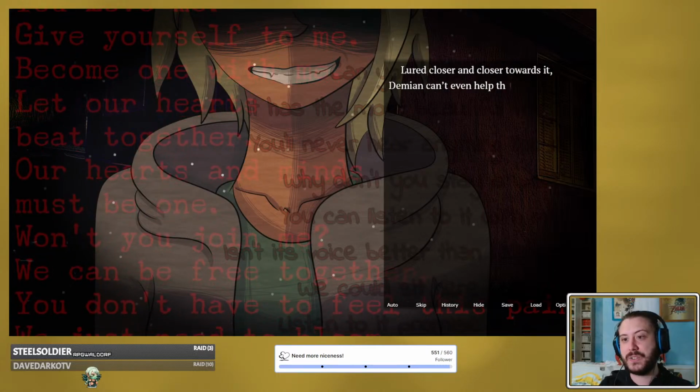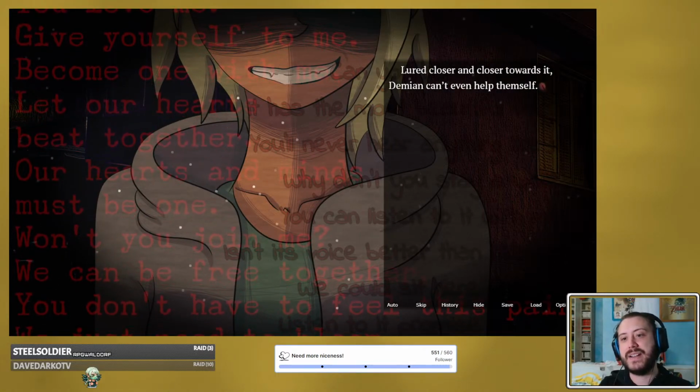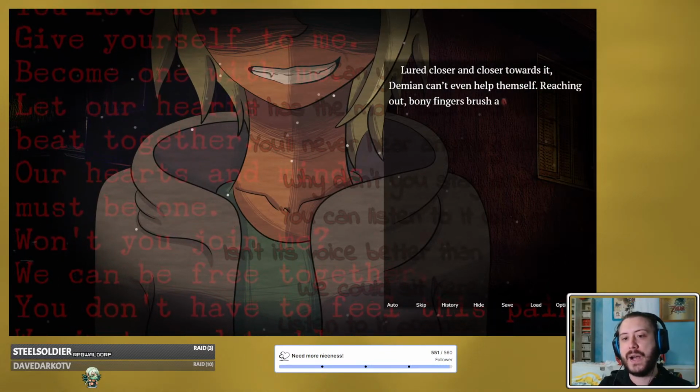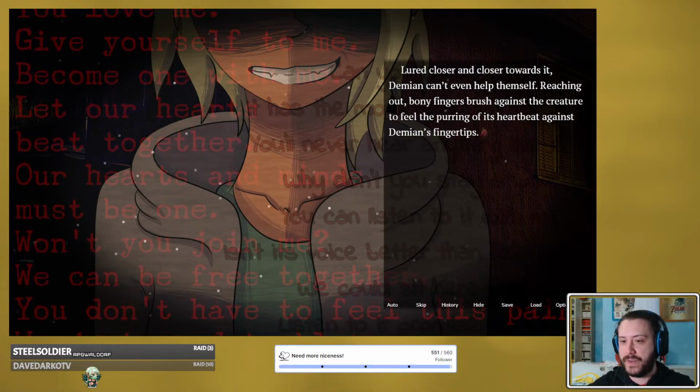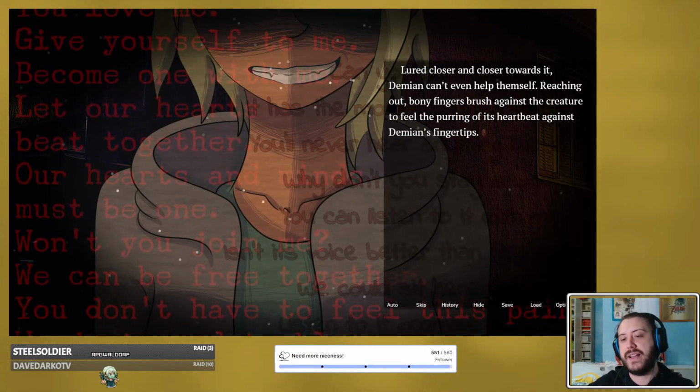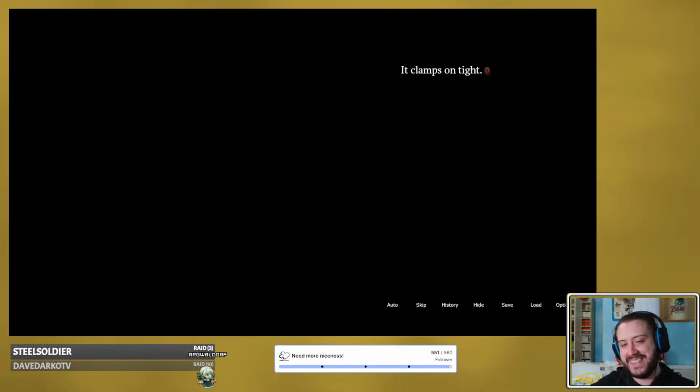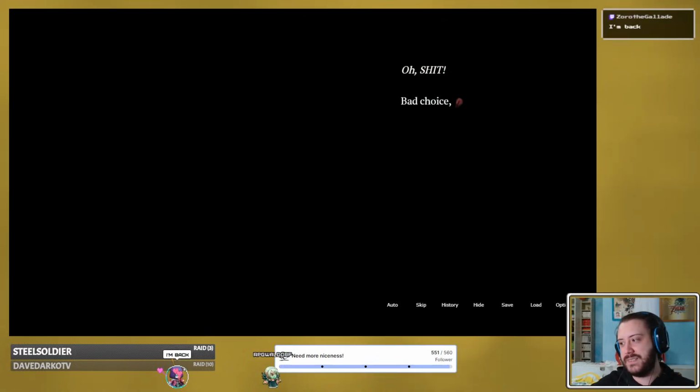Lured closer and closer towards it, Damien can't even help themselves. Reaching out, bony fingers brush against the creature to feel the pulsing of its heartbeat against Damien's fingertips. Dead. Well, not really. It clamps on tight. Oh shit!